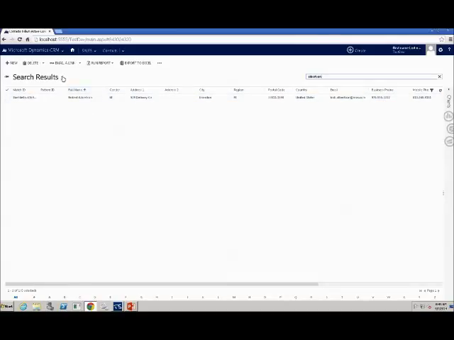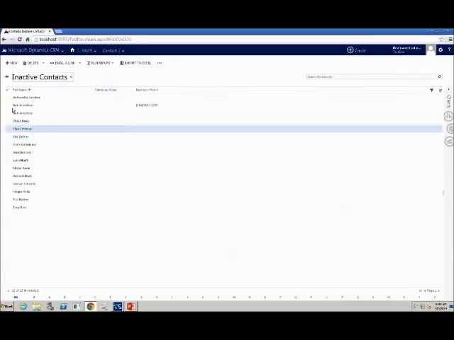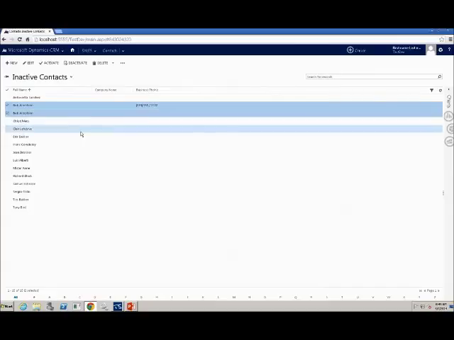Just like in a batch process, if I go to inactive contacts, there's my other two records that were merged into Robert's record. Okay? So quick demonstration of transactional processing and that merging capability that's available transactionally as well.